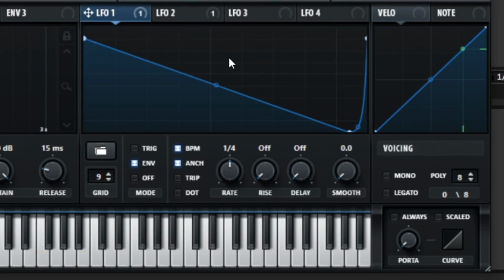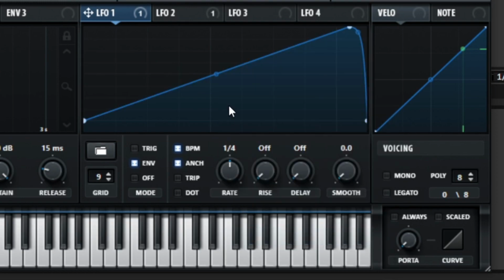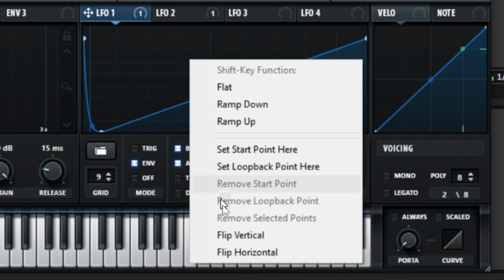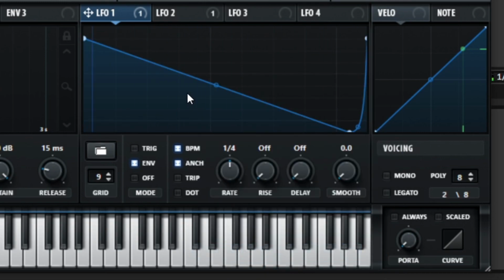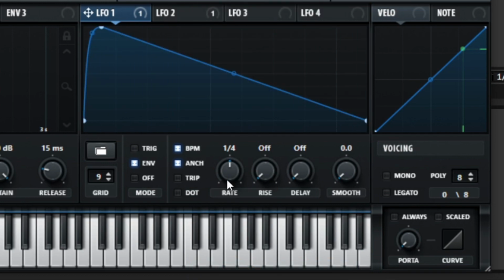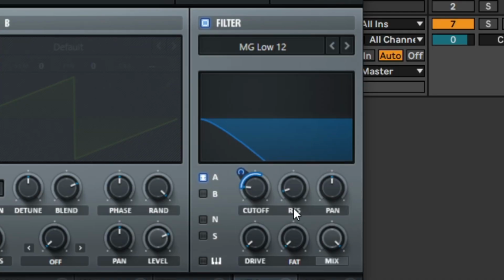Some clicks have appeared once again, so I will try to flip the LFO1 curve to make them disappear. The filter modulation of course has to be faster, and it should repeat itself. What's left is to fine-tune the filter settings.